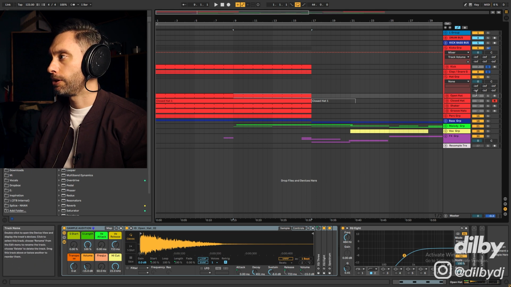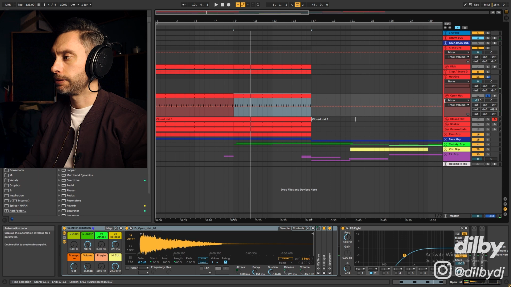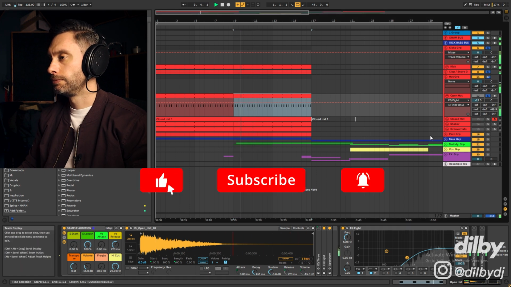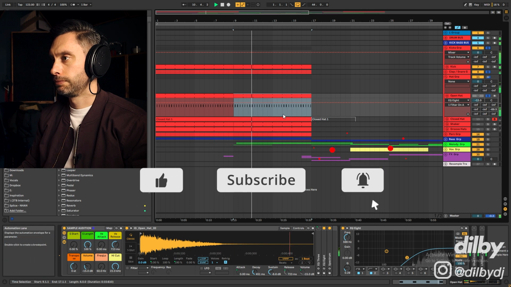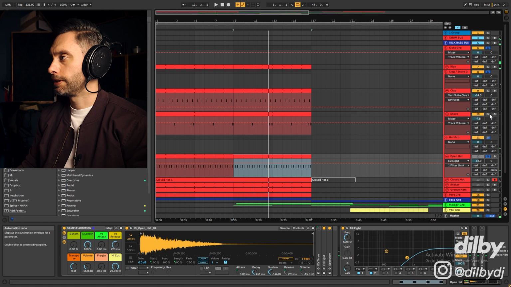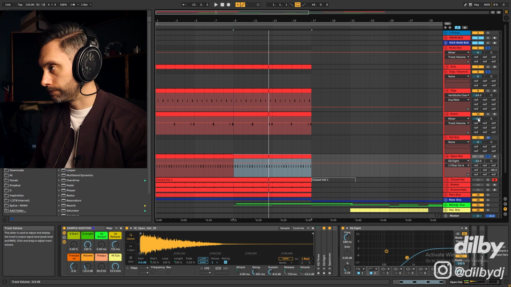So a big open hat, kind of 909 style. I'm just cutting out the low frequencies. That snare's probably a bit loud, I might just turn it down a little bit.